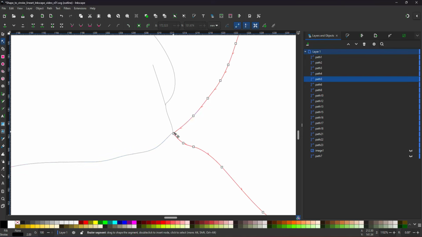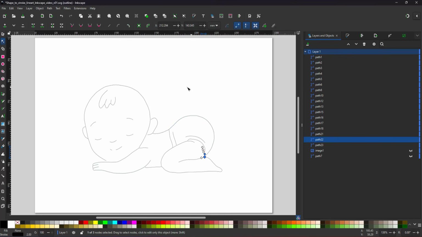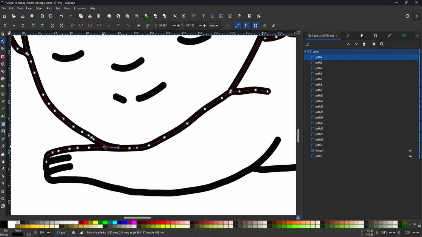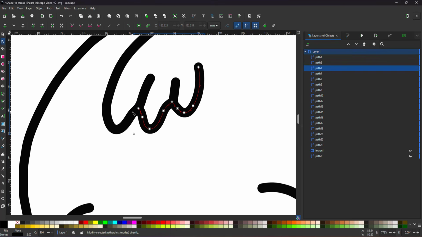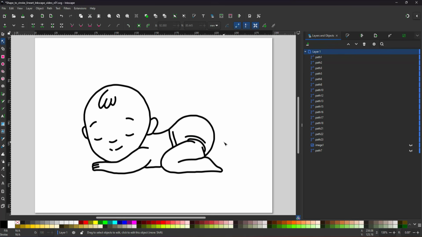The result, after a bit of editing with the node tool, is a pretty clean line art with a few more nodes due to the bitmap trace. On the upside, all the lines are in place and just need to be adjusted and moved.